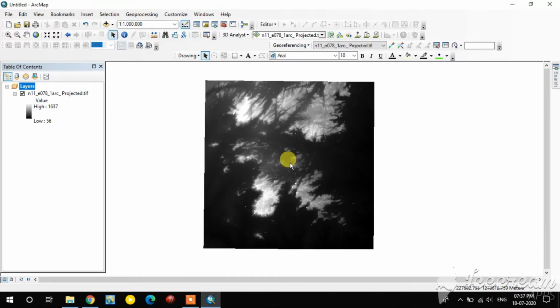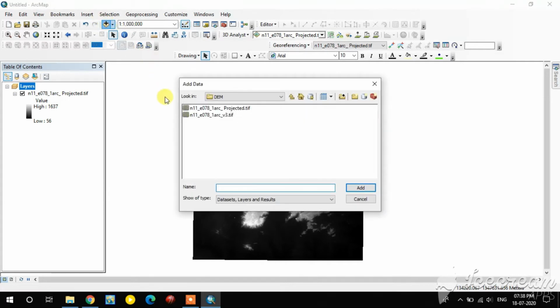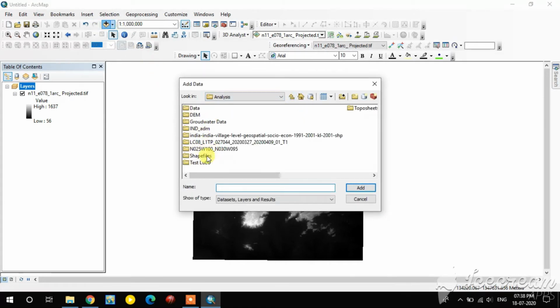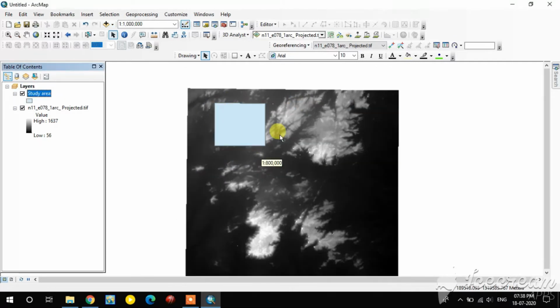This is a digital elevation model data. Using this data, we are going to prepare a lineament and lineament density map. First of all, I am going to select one study area, the area for which I want to create a lineament and lineament density map. Now I add one study area from my folder. See, this is my study area.